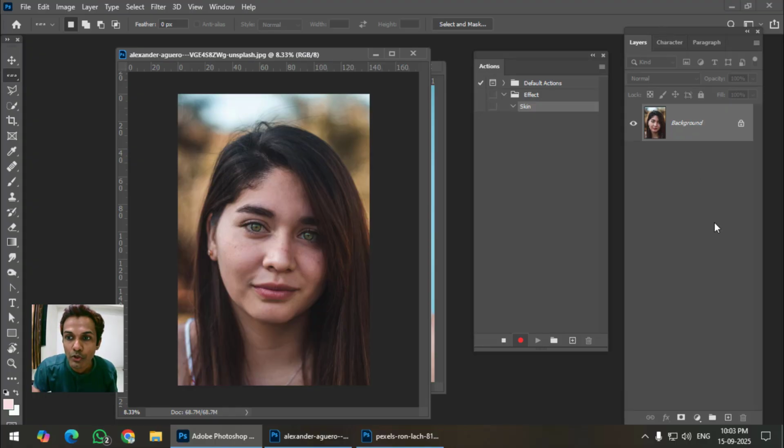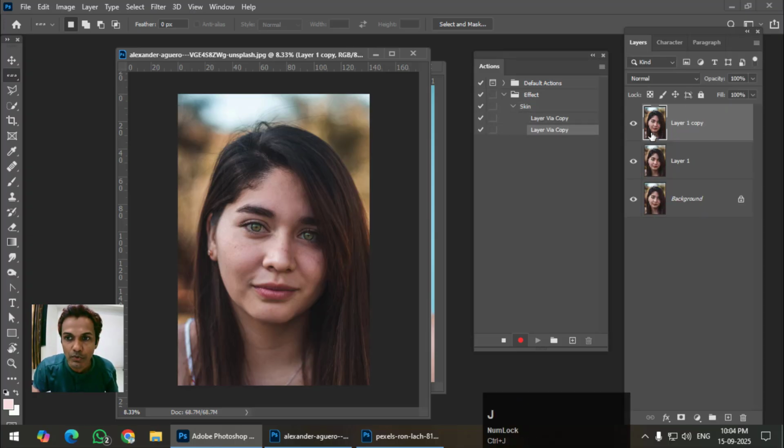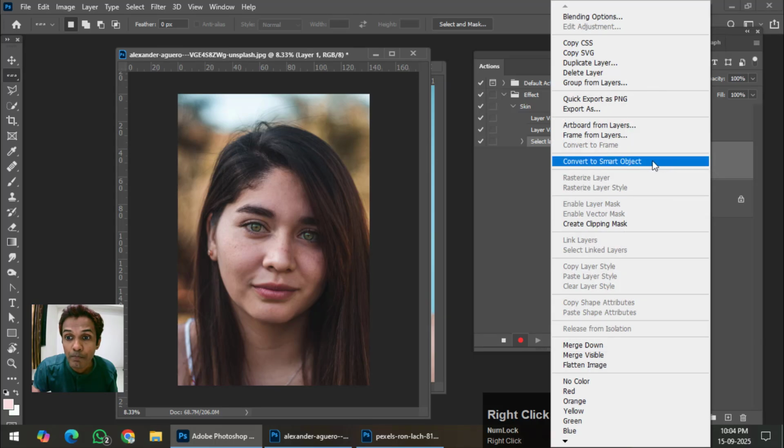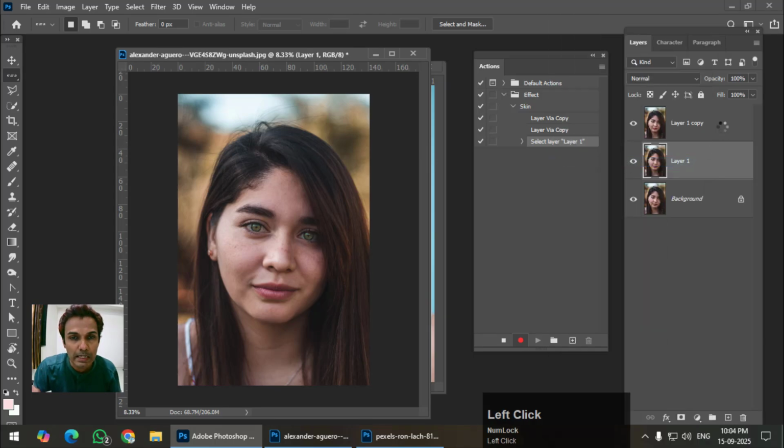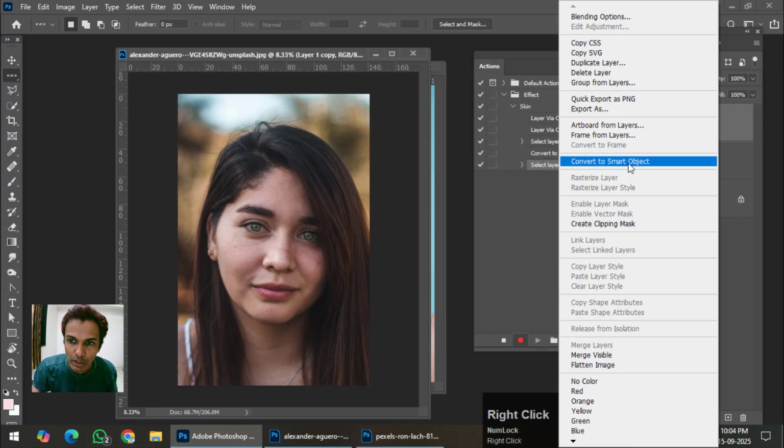For that, I'm going to duplicate this particular background. So Ctrl J or Command J 2 times. I have created 2 copies. Now remember, create 2 copies separately and convert them to smart objects individually. We cannot create a smart object and then copy it. It will be a totally different effect. So make sure that you create 2 copies first and convert them individually into a smart object.